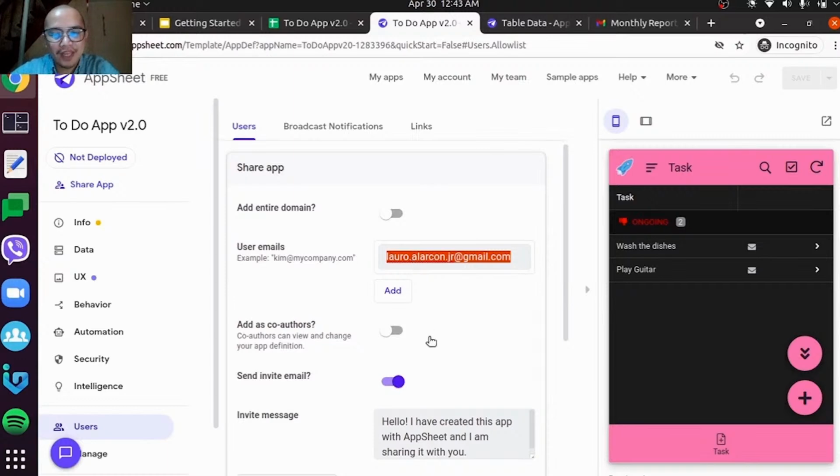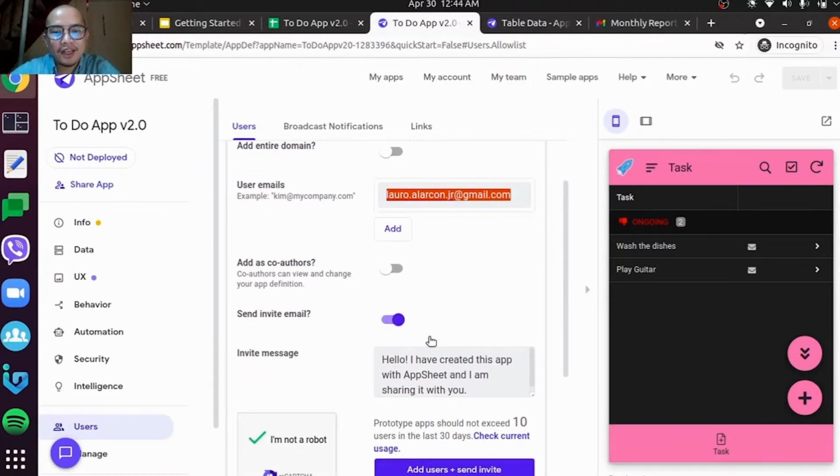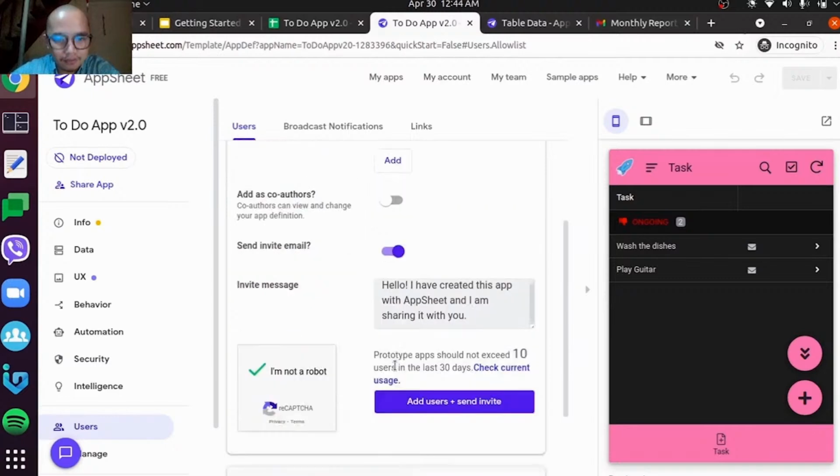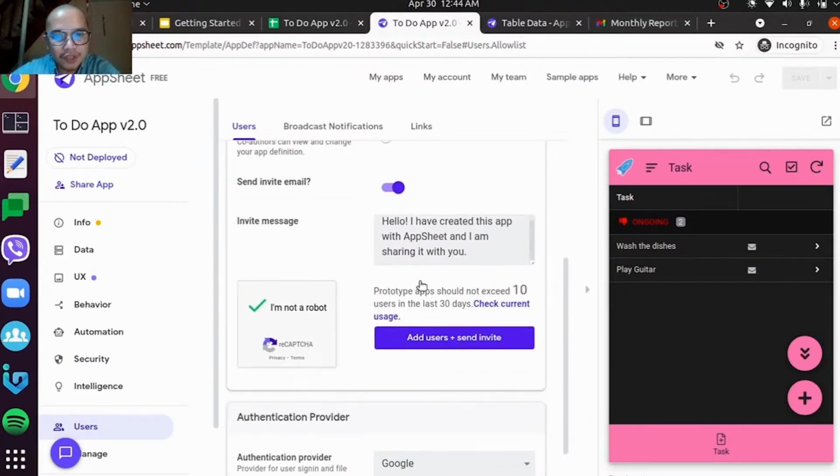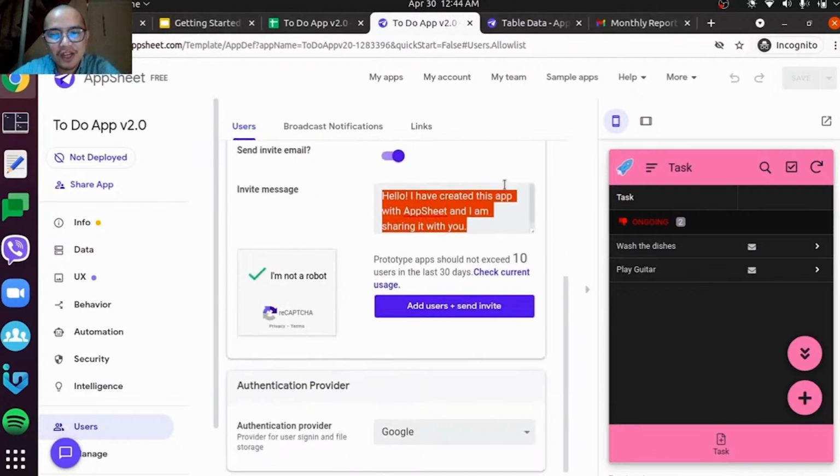Okay? And then, also, when you whitelist a user, you can also set yung customize invite message. Okay? So, for this, since we are using a free license, yung prototype app natin should not exceed 10 users in the last 30 days.